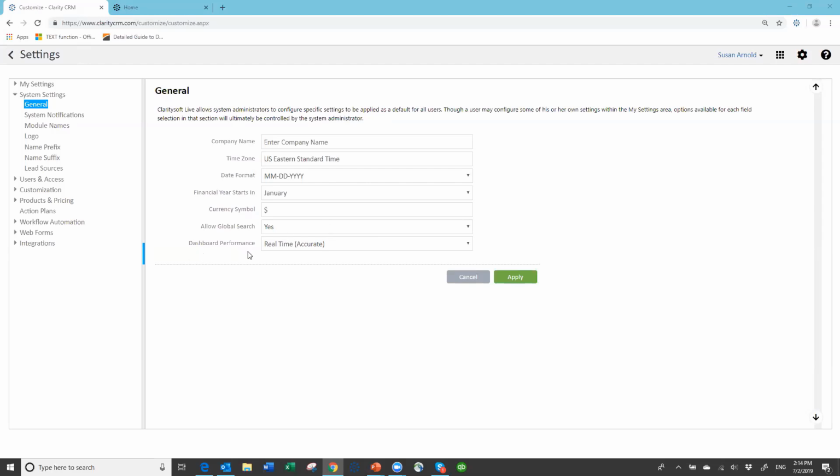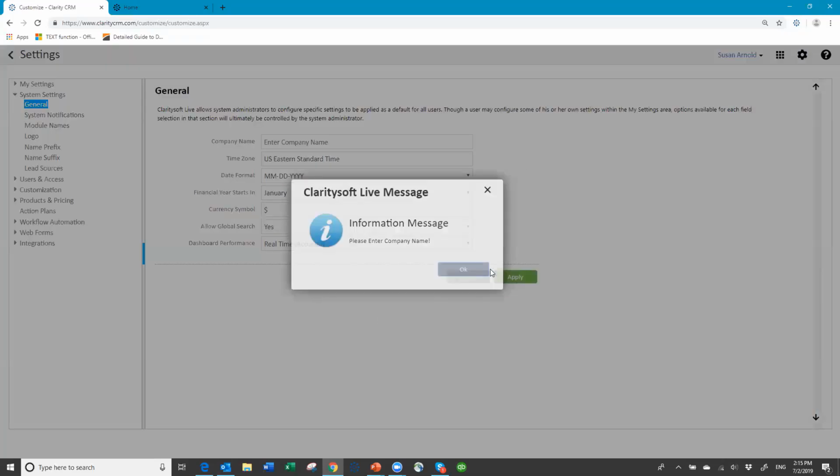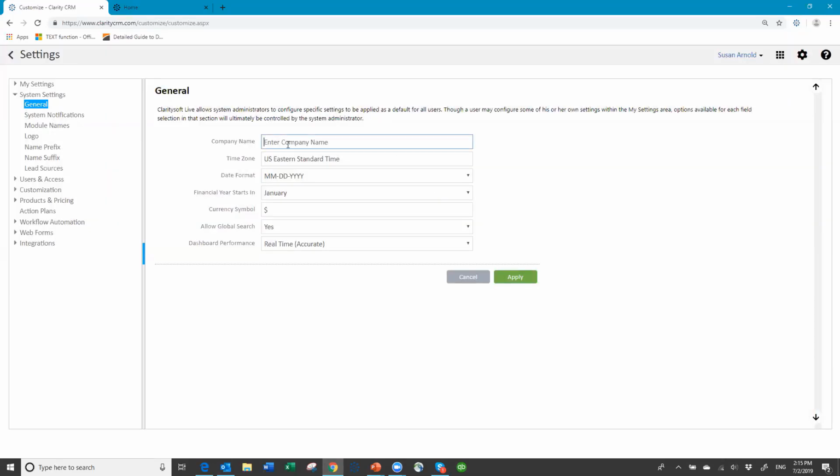And then the dashboard performance, probably real time is fine unless you find things getting rather slow, then you can turn it on to cache performance. This just means that when you add new data into the database and you then go view a dashboard or a chart, it will be current in the numbers. So that's what that means in real time. So again, apply and save it. Oh, I have to put a company name in. Okay.